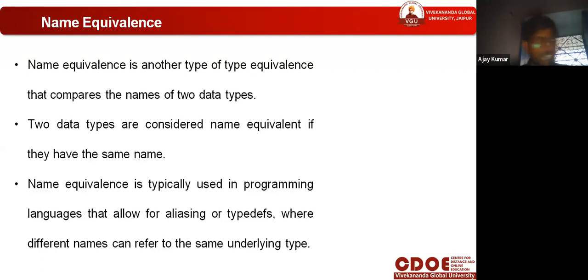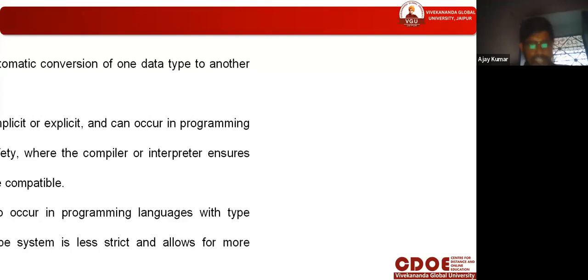Name equivalence is typically used in programming languages that allow aliasing or typedef. Alias means we have two names, and we can use one for the other. We can define such an alias with the typedef keyword, where different names can refer to the same underlying type.